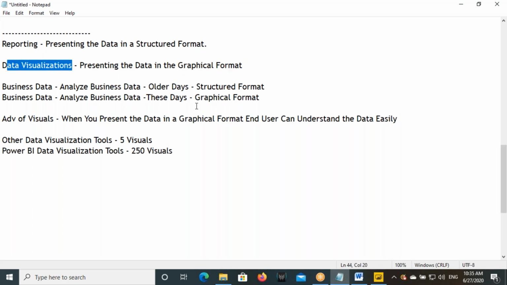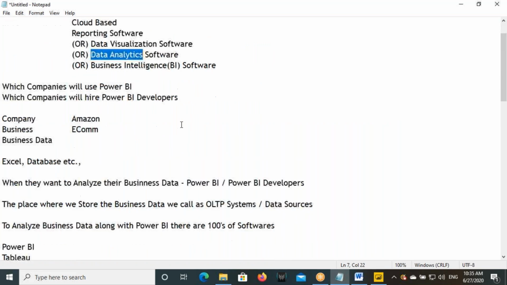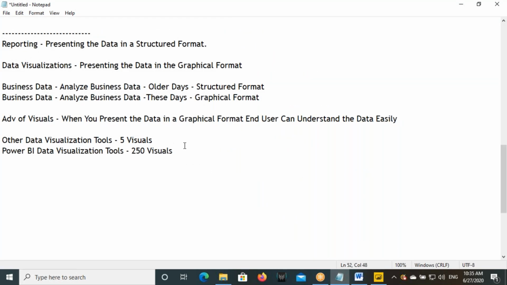So the next one is data analytics. In our list, the next one we need to understand is data analytics. Why are we calling the Power BI software a data analytics software? Let's understand. You can call a software a data analytics software when, with the help of that software, you are able to analyze huge volumes of data.